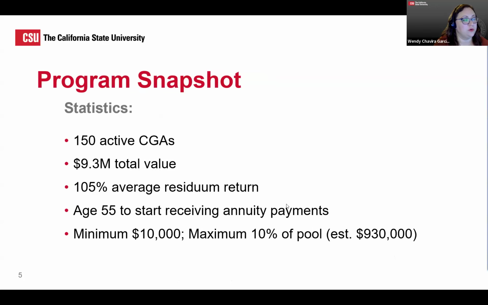A couple things to note. Currently, the age just to start getting annuity payments is 55, and our minimum and maximum are $10,000 or max 10% of the pool. We're currently looking at this because we're trying to see how we can better support the universities with accepting these higher dollar amount annuities, and that might mean increasing the age, increasing the minimum. We'll review that at the end of the presentation.